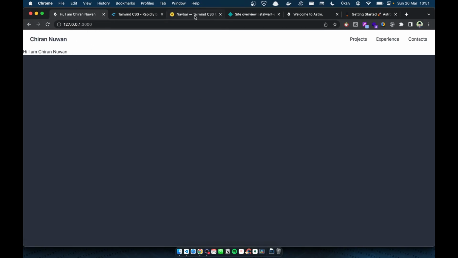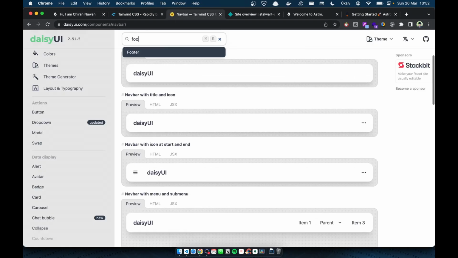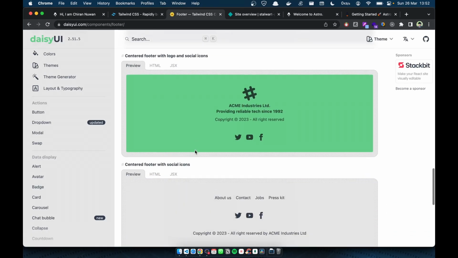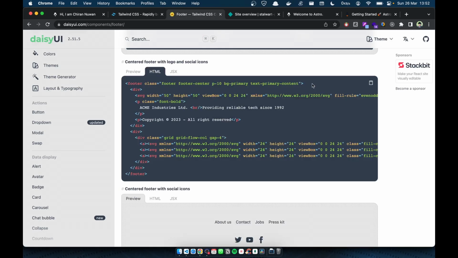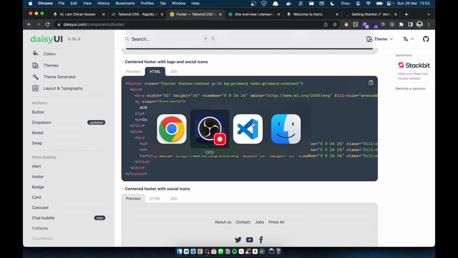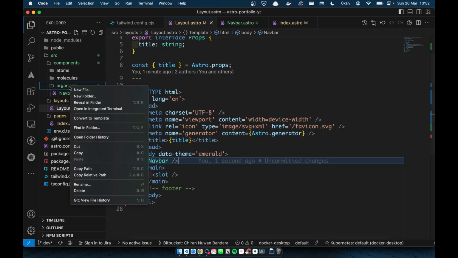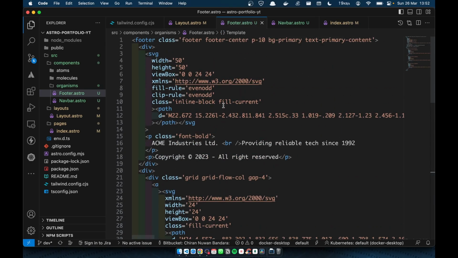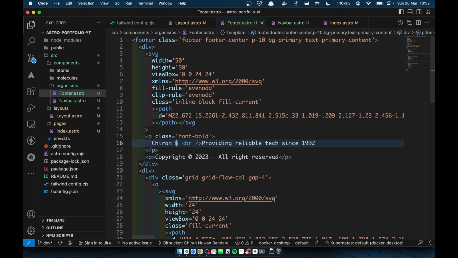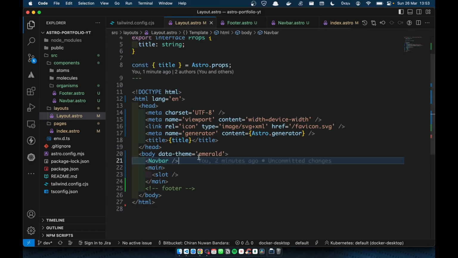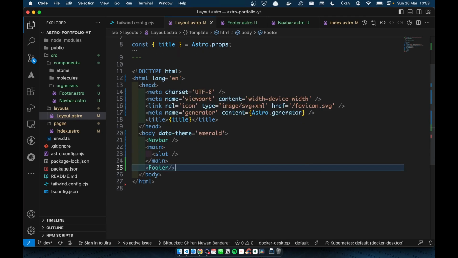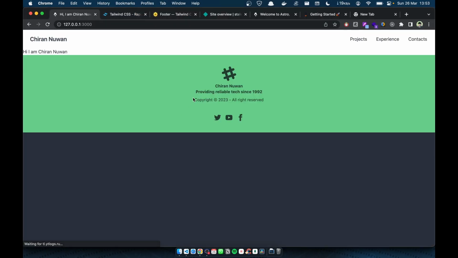All right, let's search for footers. Here command K, footer, done. Let's choose this one. This is the one I used. Let's edit. Here I'm gonna create a file called footer. Here the footer. Okay, here I'm gonna add Chiran1. All right, let's add the footer to our layout component. Here footer, we have to import it. Here you can see the footer.